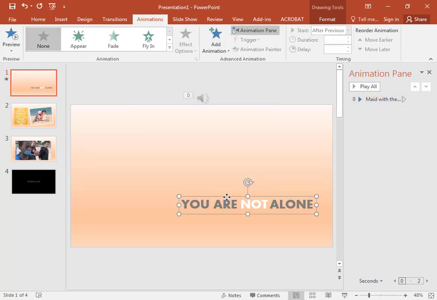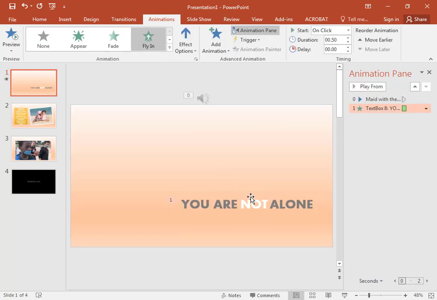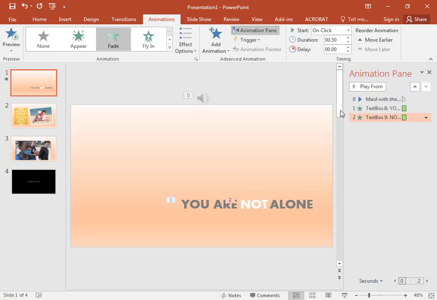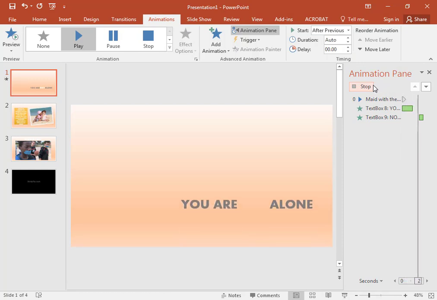So then let's animate this. Let's have this fly in from the bottom, and then we'll have this fade. And we can do both of those on automatic, so let's have this with previous. We'll have it go a little slow. And then we'll have this one go after previous with a slight delay of, I'll say, 3/4 of a second. And we'll play, pause, and not alone. There we go.